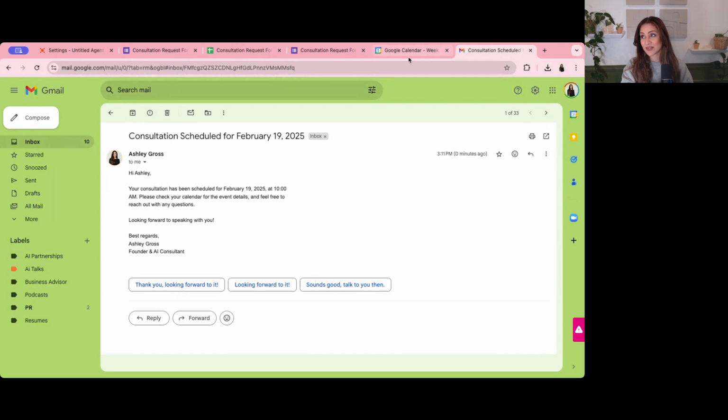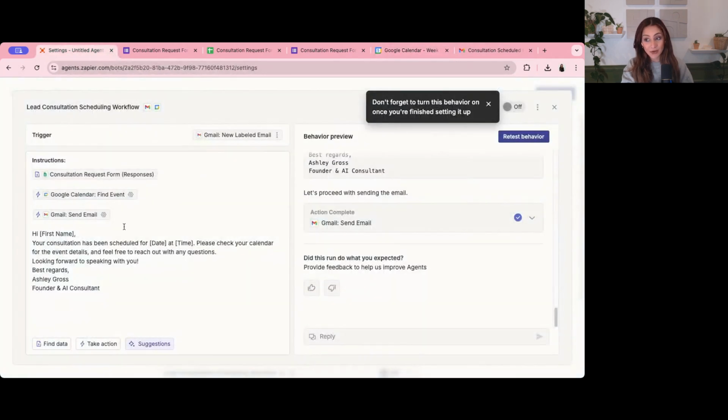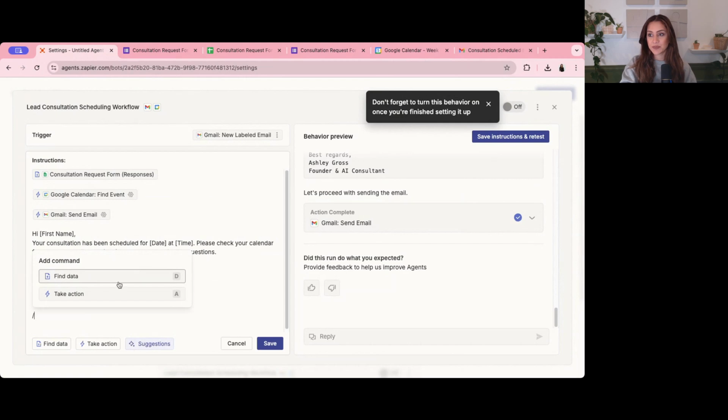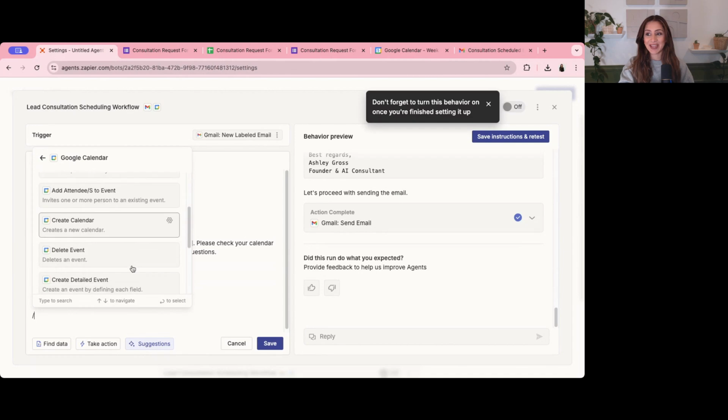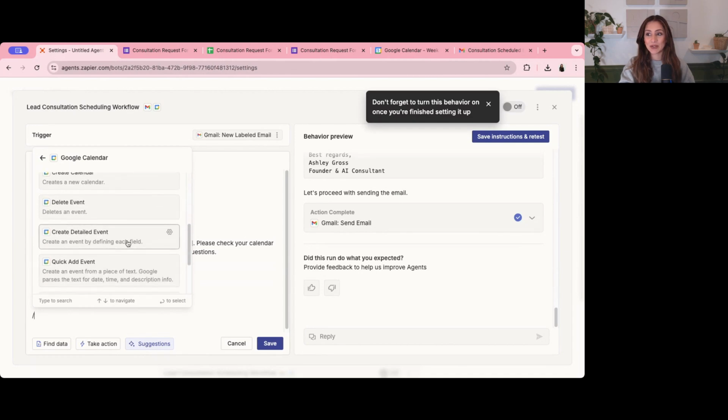This looks amazing. So what I want to do now is I want to go ahead and actually create the event. So take action, and we want to go to Google Calendar, and we want to create an event.